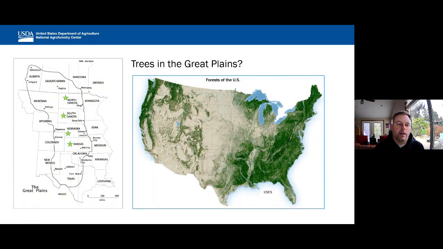So when we think of this area in the United States, the Great Plains, we think of a flat, treeless landscape dominated by monoculture cropping systems. We think of extreme weather, flooding, droughts, wind, which is all correct.